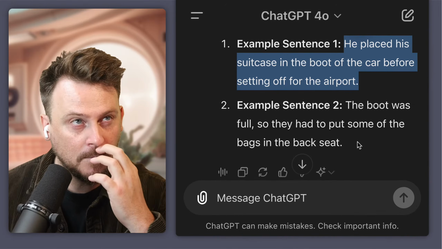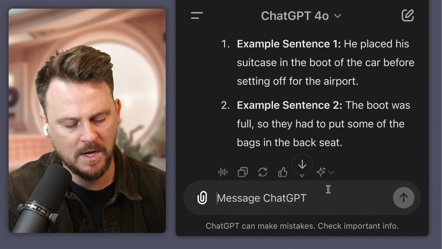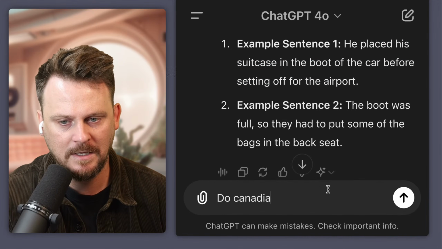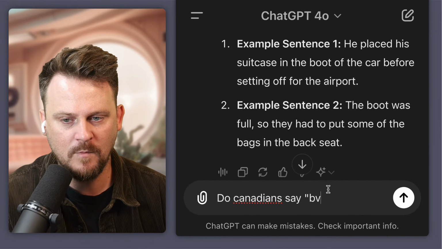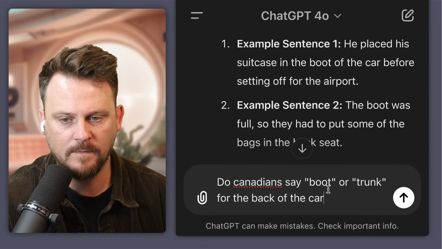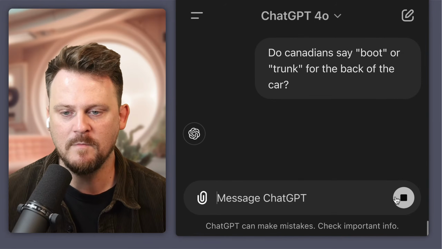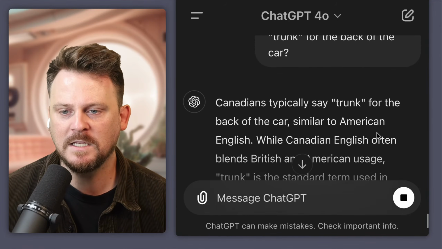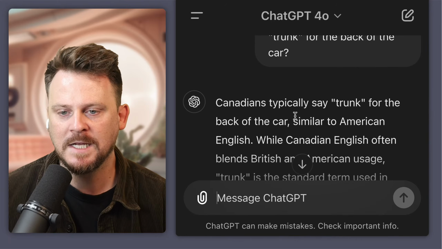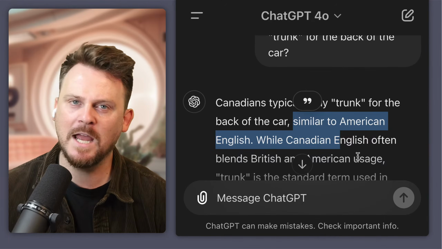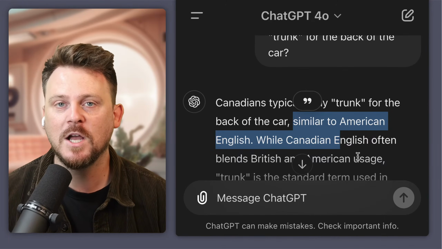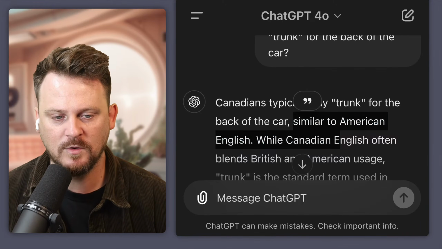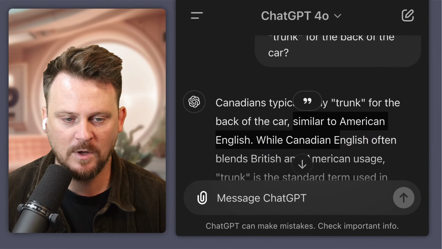And I believe in Canada they also say boot. Do Canadians say boot or trunk for the back of the car? I think they say boot, but it could be wrong. Okay, Canadians typically say trunk for the back of the car, similar to American English, because Canada obviously has a closer connection to the UK. And so I actually wasn't totally sure about that.